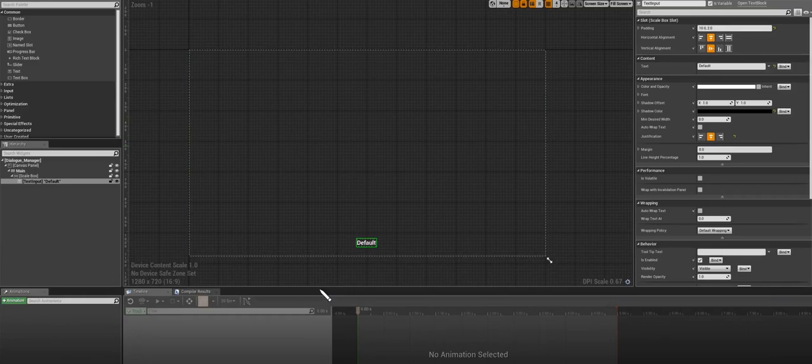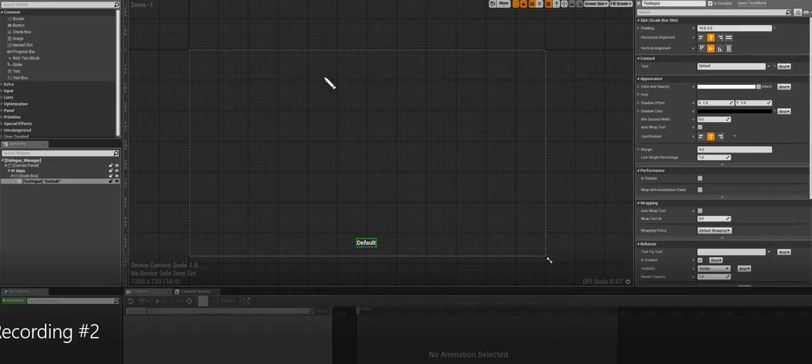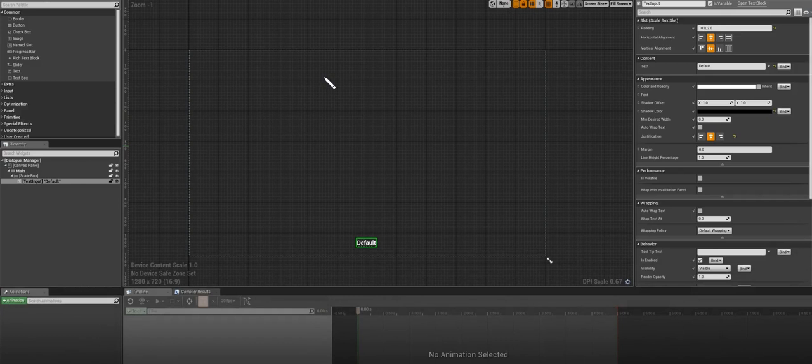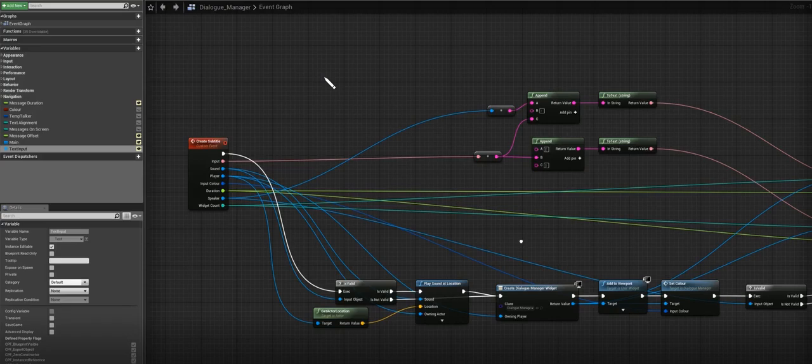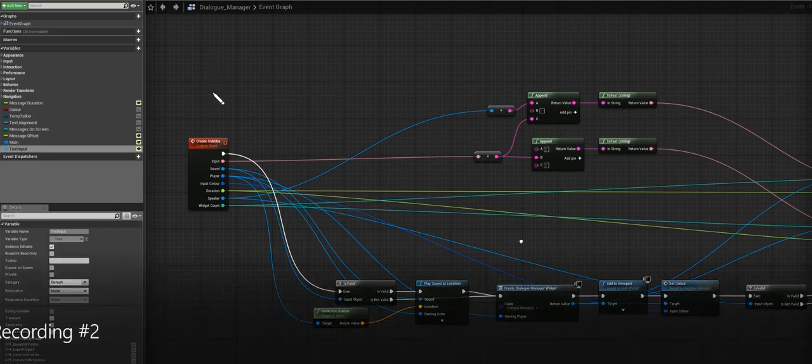Alright, so this is what the dialog manager looks like. In it we have just this text element. This is a widget that the subtitle and sound manager spawns and then removes once it's completed its duration. You call this when you want to create a subtitle, and when you do, this is what happens. First of all, if you have a sound, you play it. Next, it creates a manager widget.